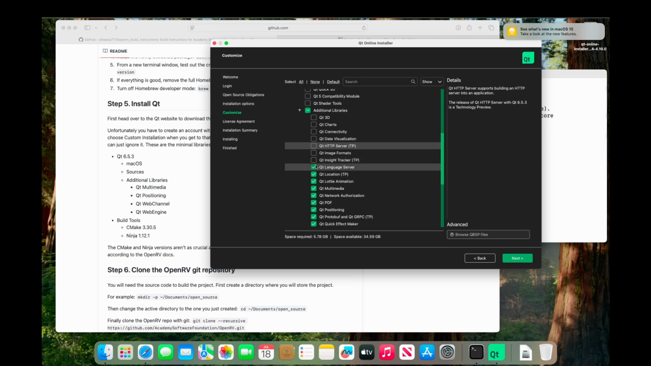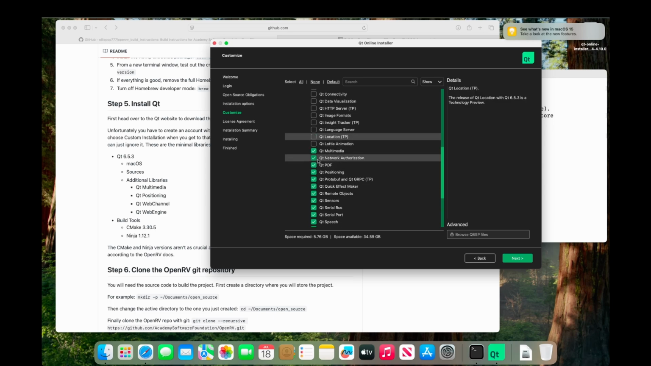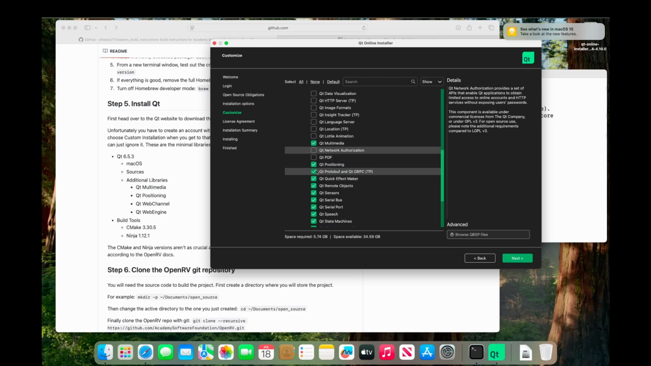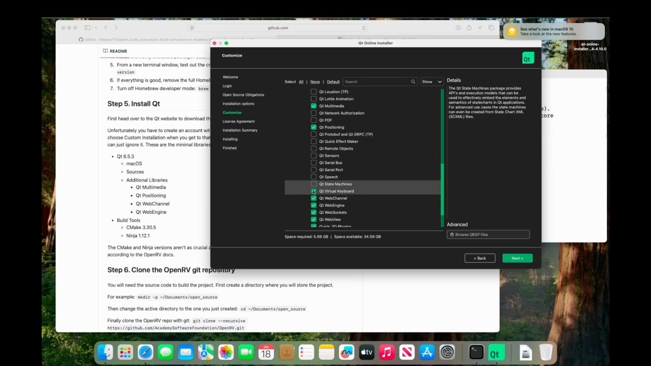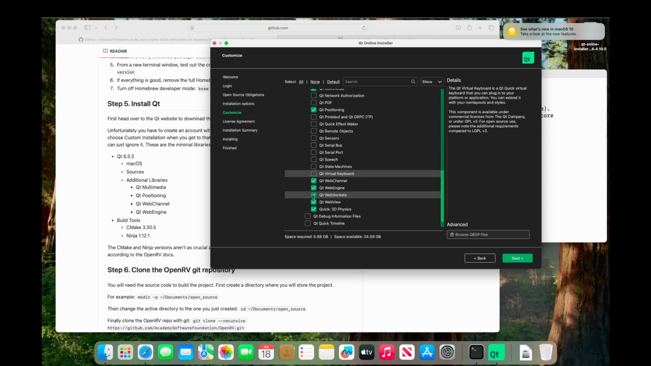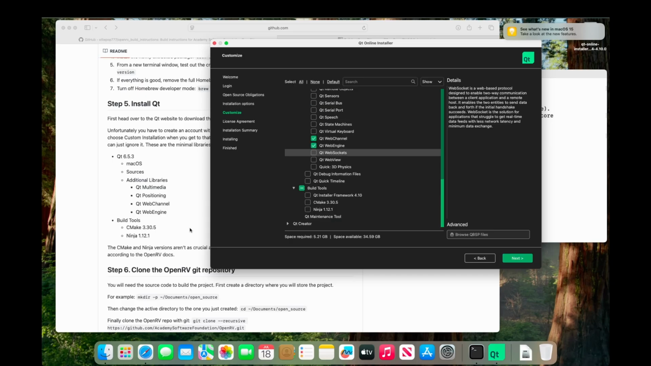Make sure we get the right ones here. So Qt Multimedia is needed, and Qt Positioning, and Qt WebChannel and WebEngine. That should be it. Under build tools, make sure CMake and Ninja are checked.